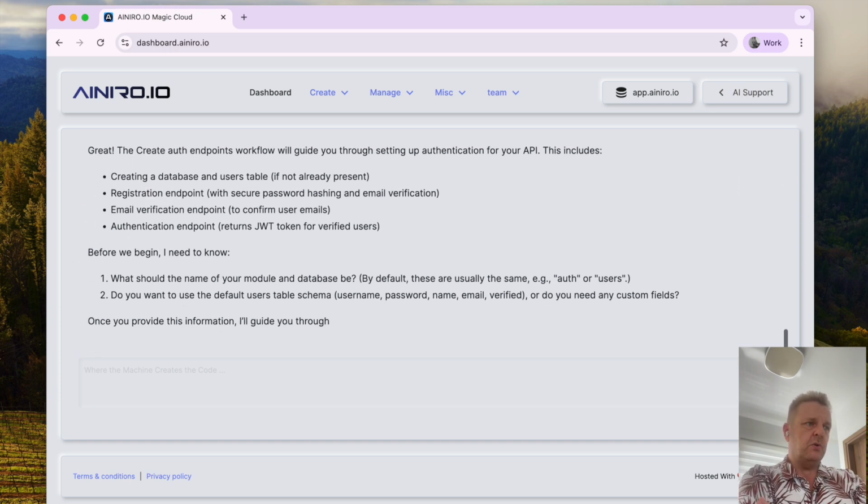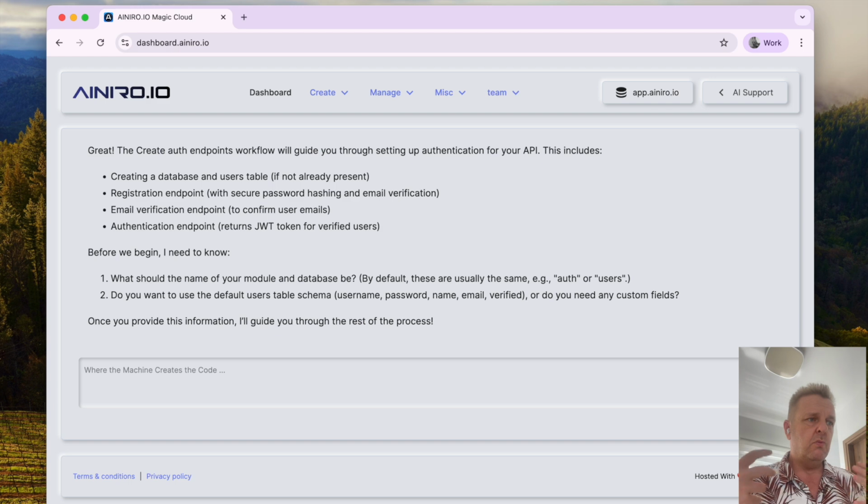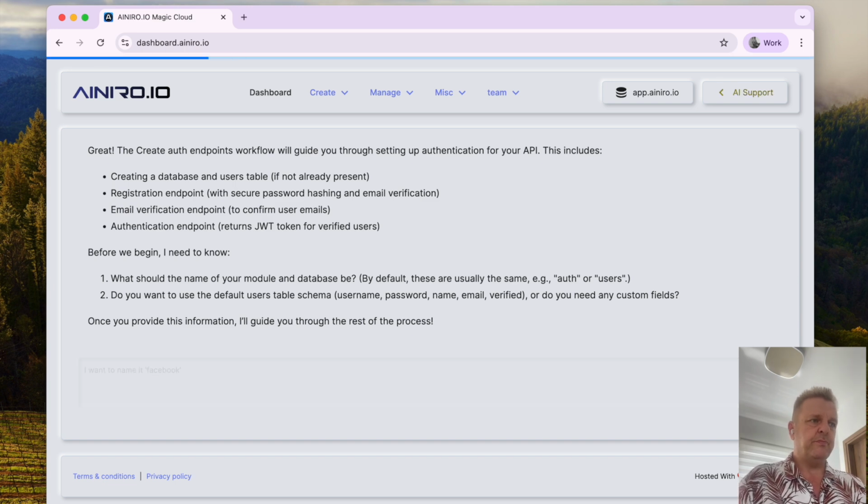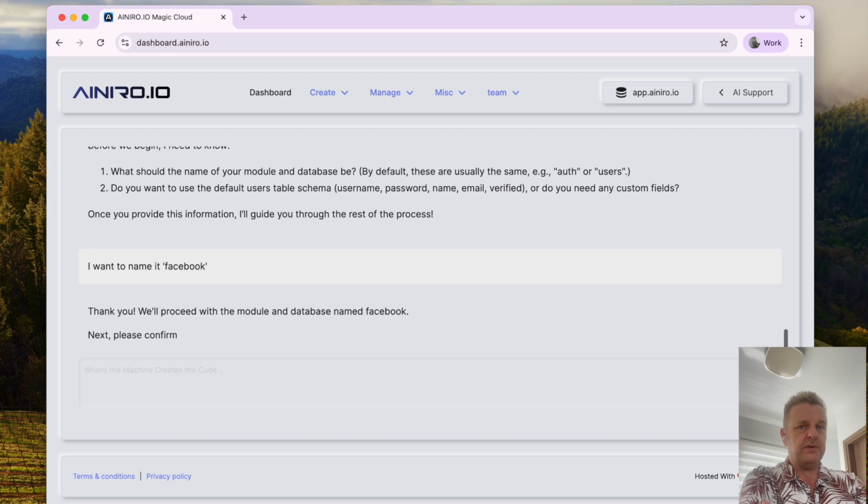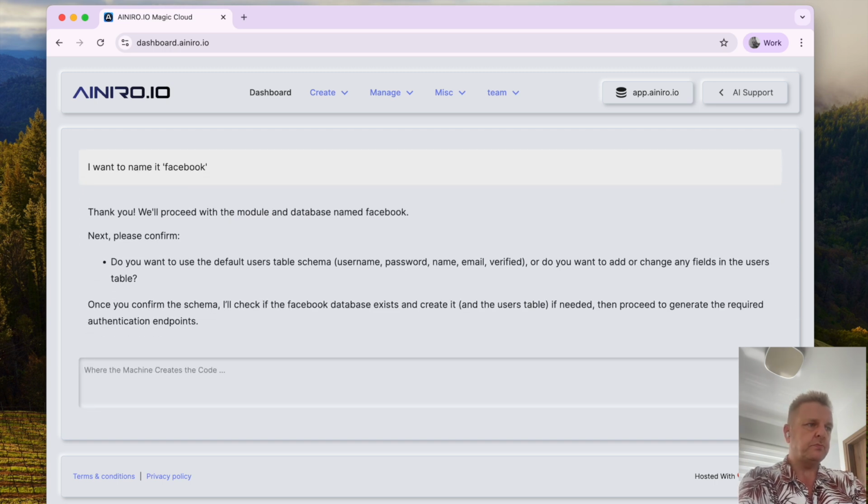Okay, so it's going to create a database, registration endpoint, email verification endpoint, authentication endpoint, etc. What should the name of your module be? I want to name it Facebook. Okay, so let's see what the system comes up with now. Yes, continue until done.